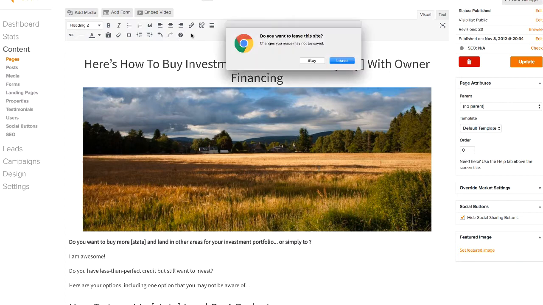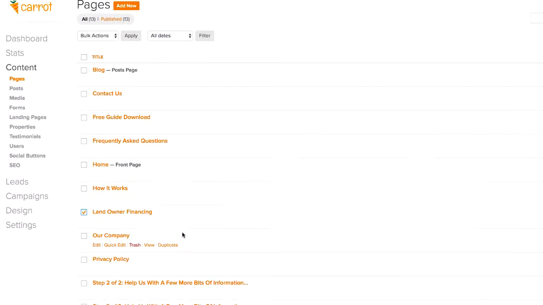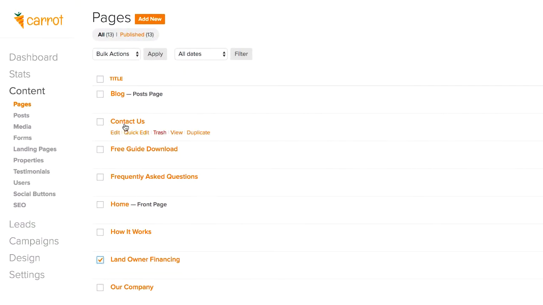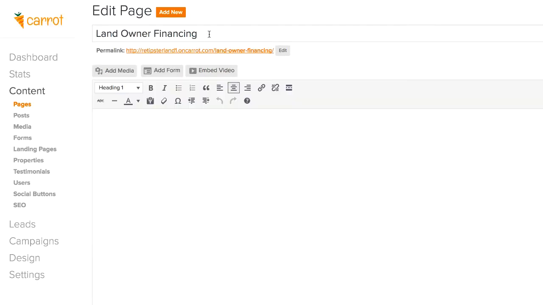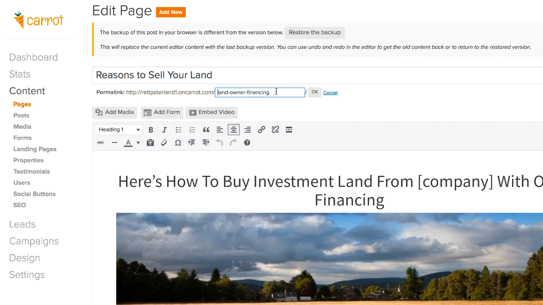So say if you didn't want to use seller financing in your business or it just wasn't a thing you wanted to do, you can literally just delete this page by checking that and then hitting move to trash and it'll get rid of it. Or say you wanted this page to say something else, like reasons to sell your land, you can just go ahead and do that. And you can also change the actual URL of what it says as well if you want to go that far.